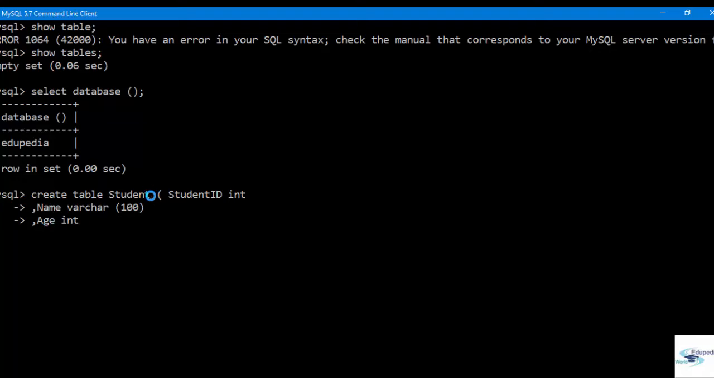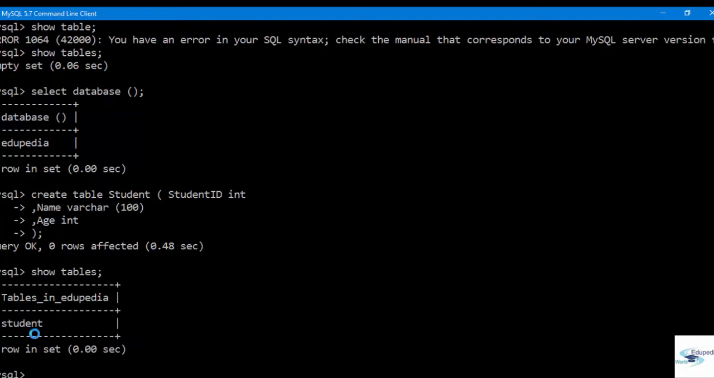Now notice here that we have opened a parenthesis. What we have to do is close this parenthesis. So I close it, put a semicolon, and press enter. So you can see that the query is okay and 0 rows are affected. Now when you type show tables again in this database, it returns the result that there is a table as student.